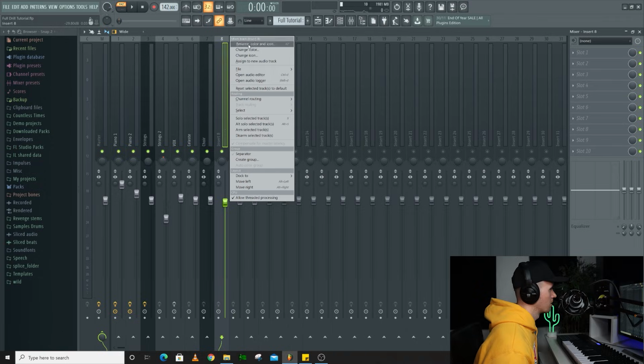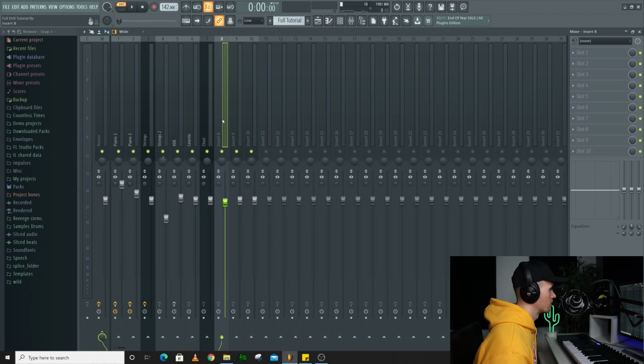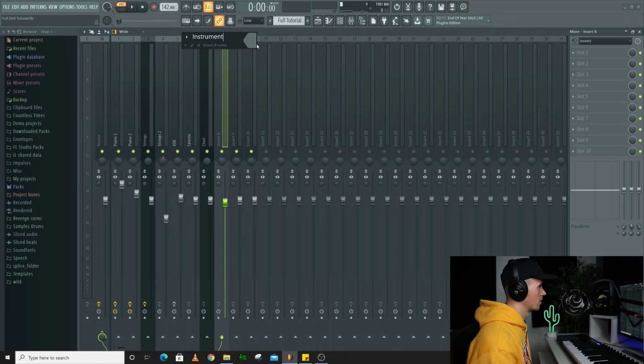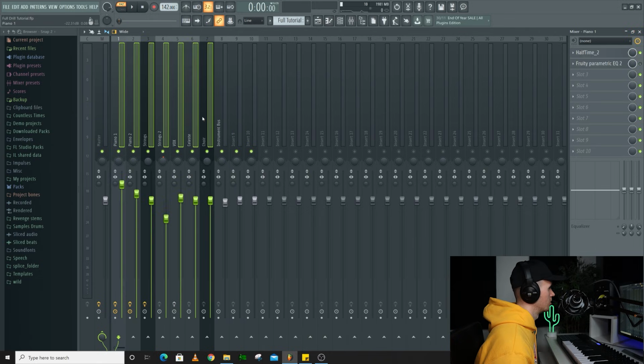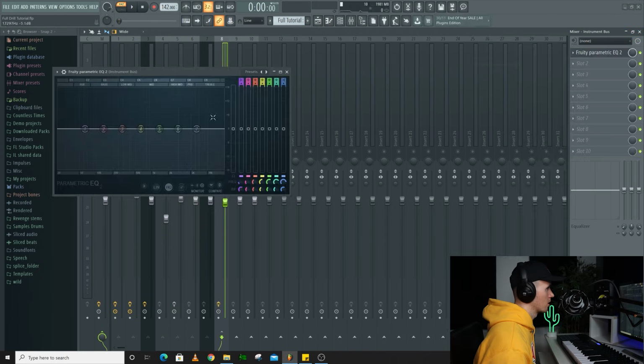But to make things easier, I'm going to create a bus and link all of the instruments to it. So I'm just going to right click on an empty one, rename, and just type in instrument bus. Now I'm going to hold Ctrl, click and drag over all of them, right click down here on the instrument bus and then route to this track only. And now if I put an EQ on this one, it's going to affect them all.